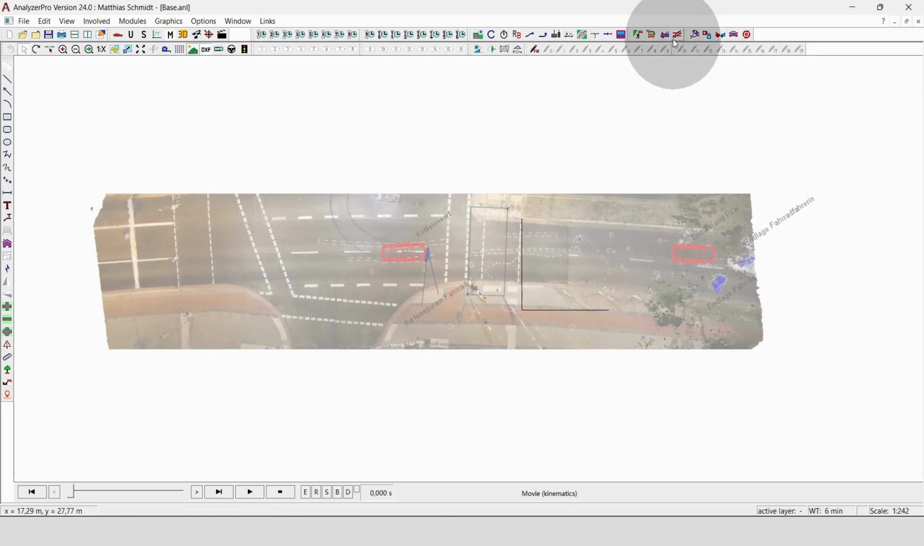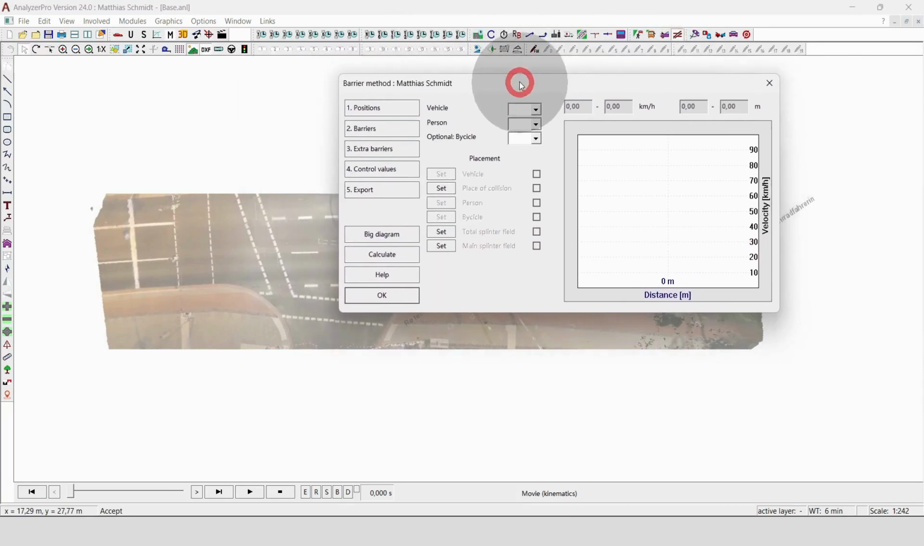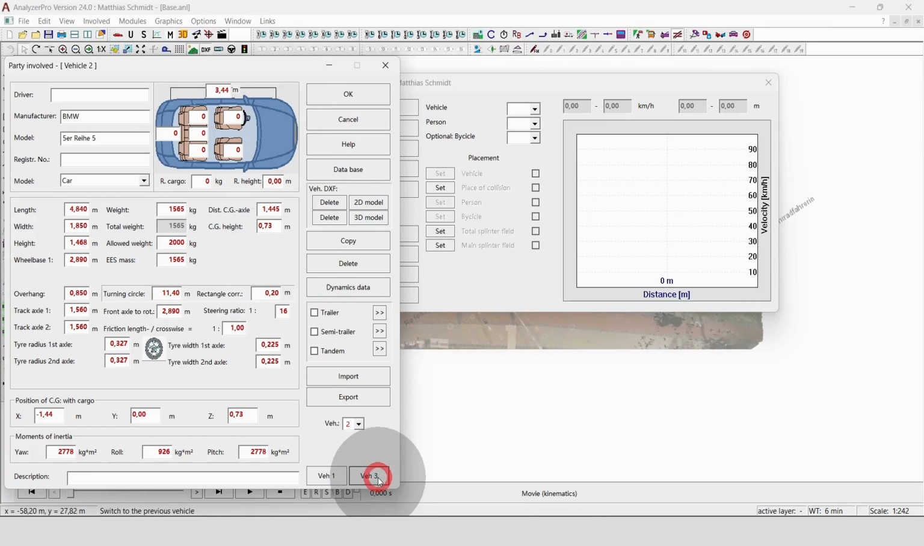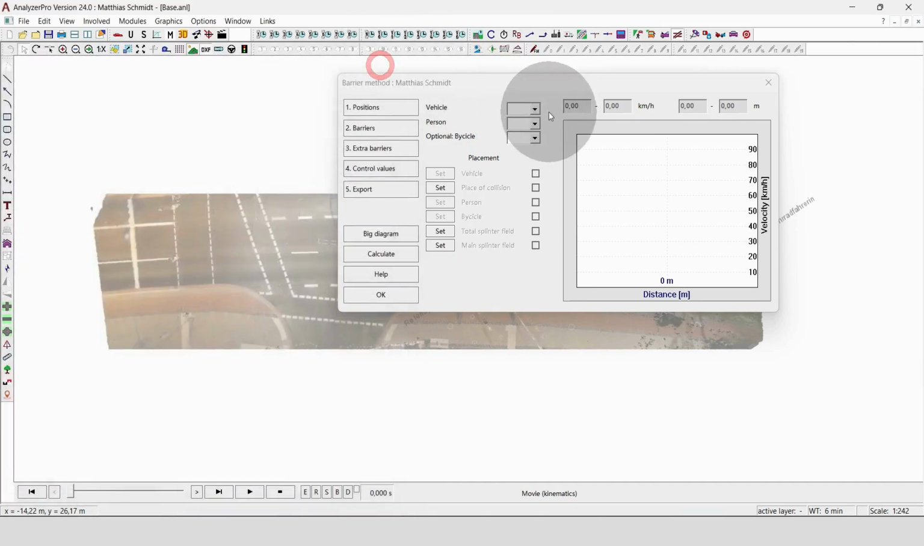Okay, I'm opening the module and I have already set up vehicles in the vehicle data. So vehicle number 1 is our pedestrian or the rider of the bike, number 2 is a car, BMW, and number 3 is a bicycle. So I've got to set it up. Our vehicle is number 2, person is number 1, and bicycle is number 3.